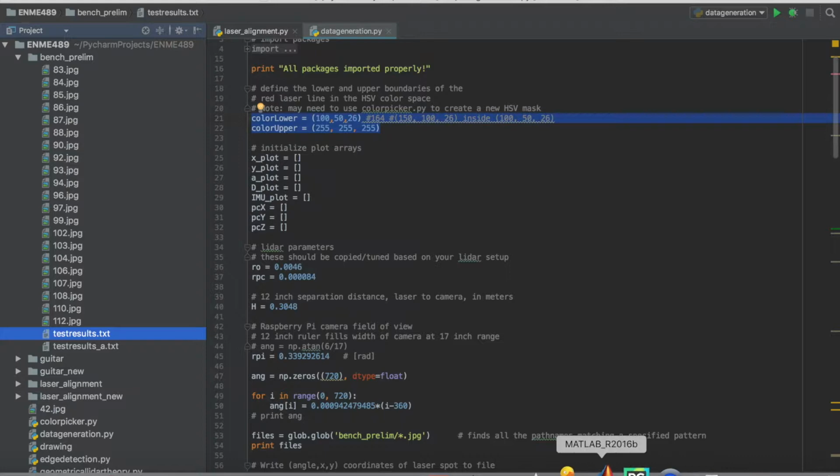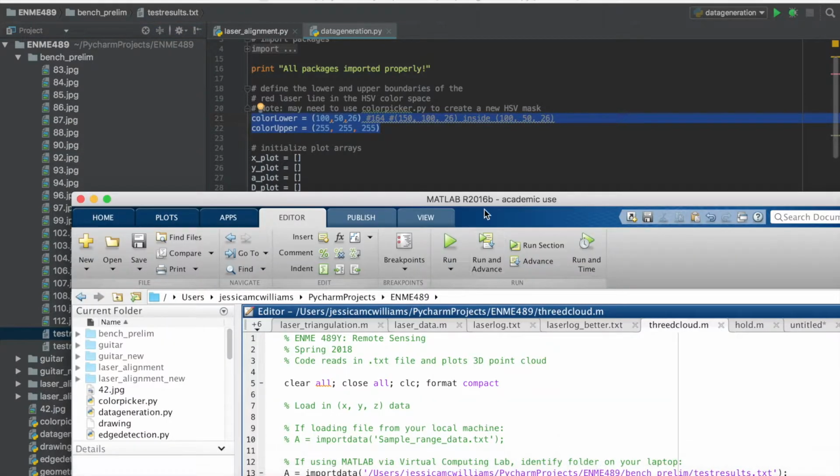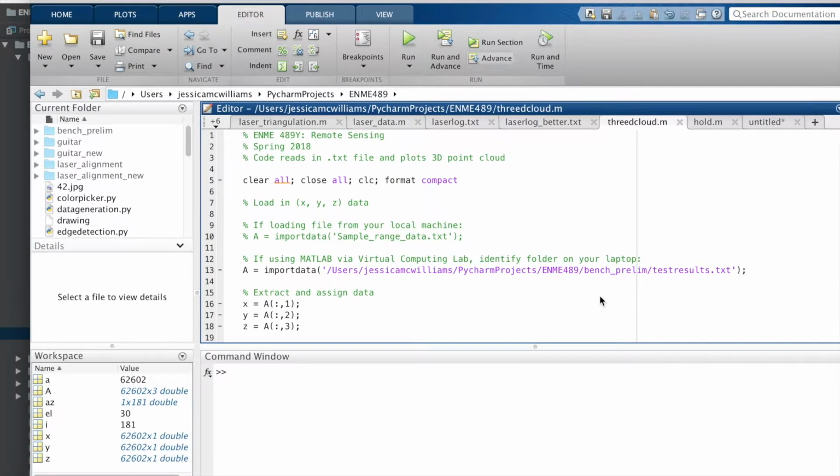Then we go to MATLAB, and we put the path to test results. When we run this script, it's going to take all that data and plot the points relative to the camera location, and that way we'll be able to see what the 3D point cloud looks like.